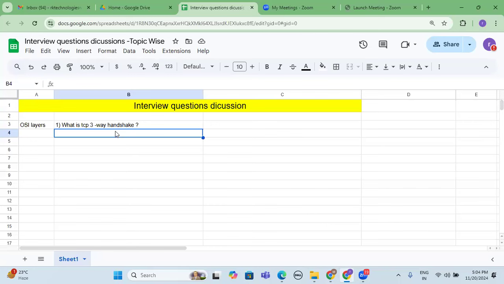And finally, as a client or peer device, as the end user, I am going to say thank you so much to the Google server. This is the way the total overall backend process will happen. That is called the TCP three-way handshake. That is one of the regular questions we can expect.